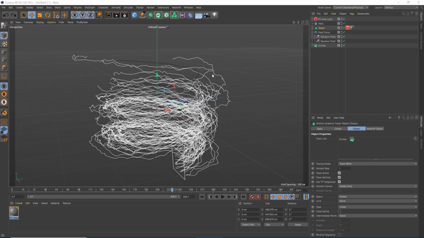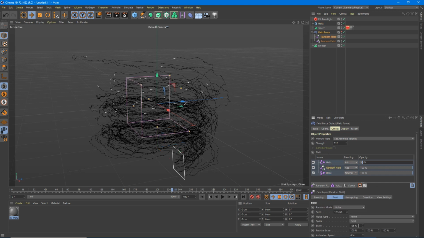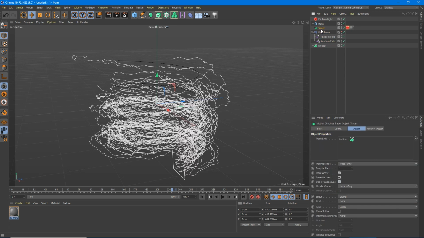Okay, so we've kind of got a lightning bolty look to this, and part of that is going to be the scale of our random field here, and I'm actually going to increase that just a little bit more to about 175. And then I'm also going to go under my tracer, and here under type, I'm going to choose linear. That's fine. But under interpret points, I'm going to go with subdivide. And then we can up the sample steps to 2.